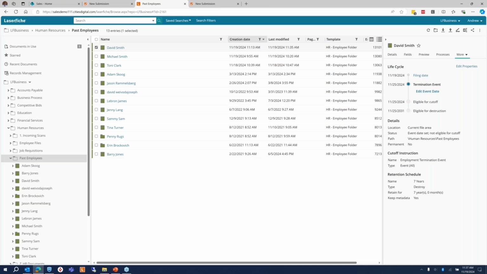So the termination event date was 11/25/24, hypothetically speaking here. We don't have a time machine, but there it is. So it's eligible for cutoff that same date. Cutoff means it's making that record read-only. It puts it into a read-only state. It can no longer be modified. And then it's keeping it in retention for 7 years based on that retention schedule.